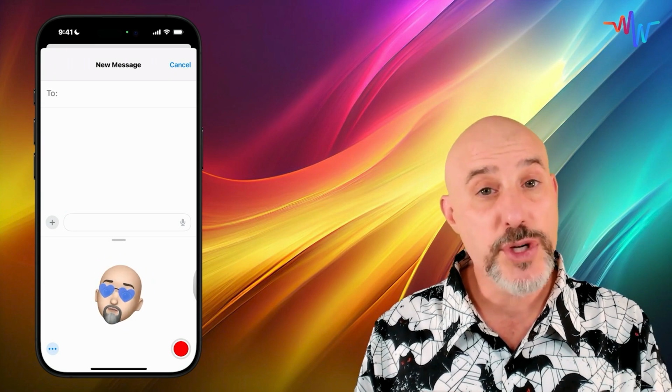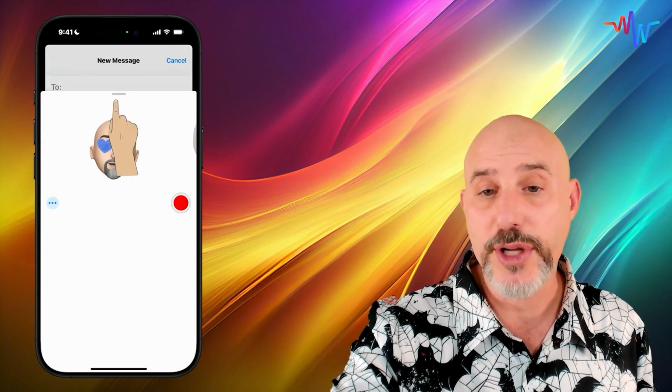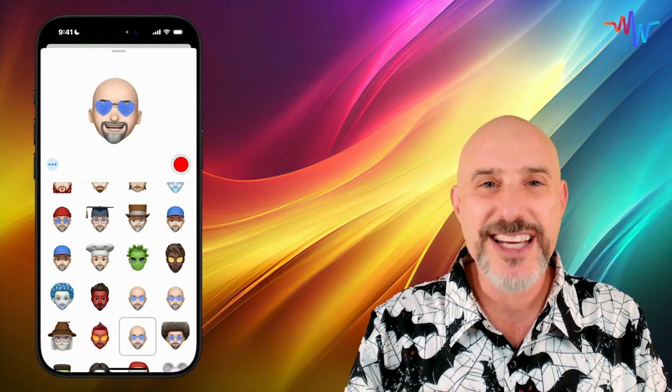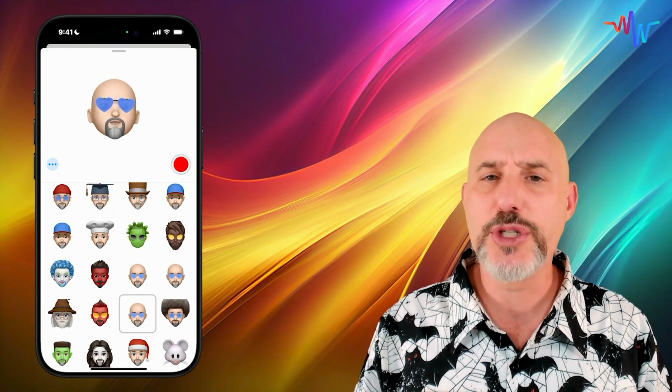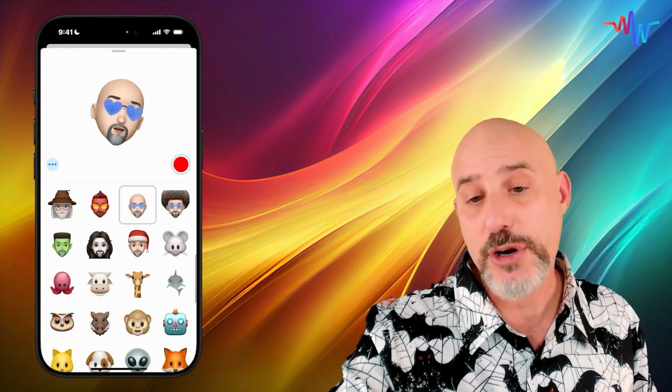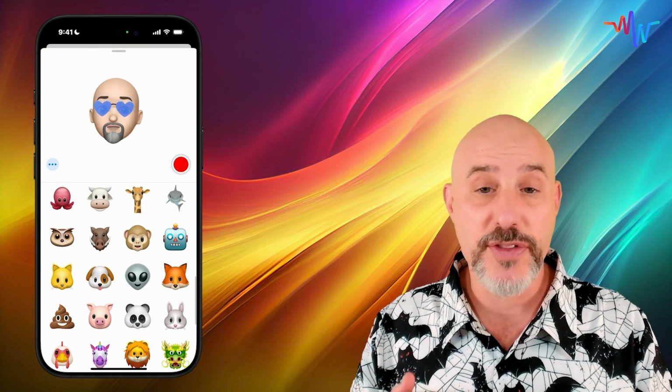From this screen, if you tug up on this bar right here, you'll enter full screen mode where you'll see your entire Memoji collection. Now, maybe you haven't made any Memojis of your own yet, but Apple started you off with a whole section of their Memojis.